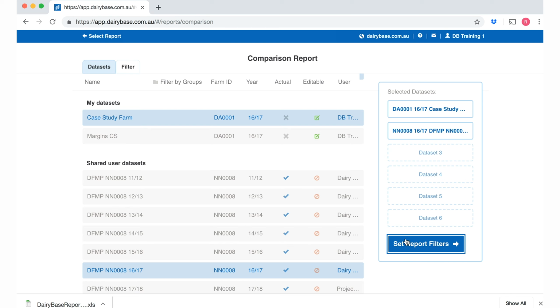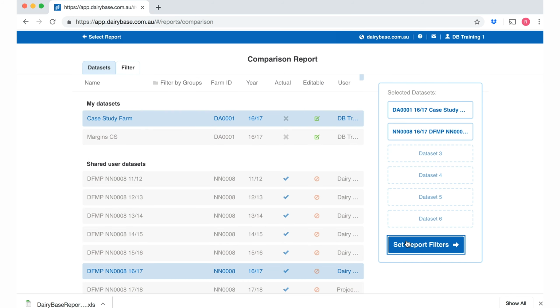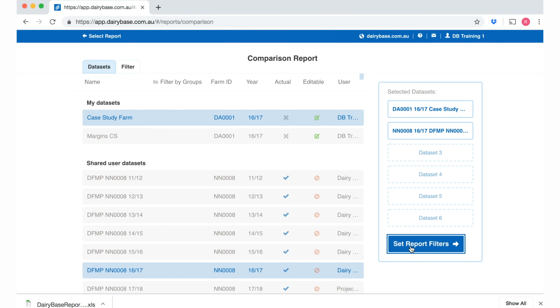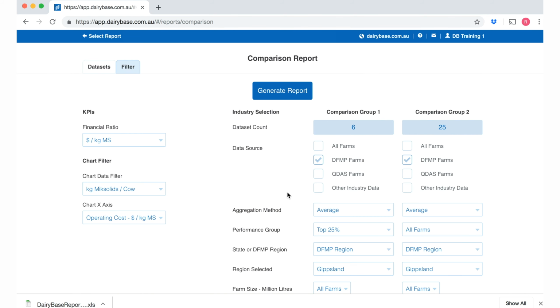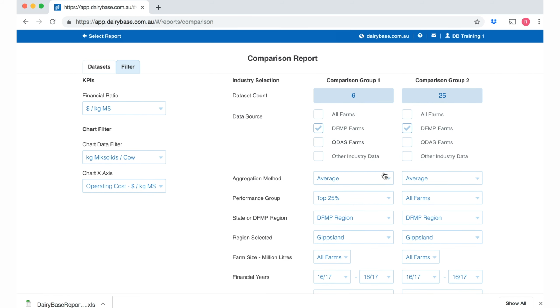I have other farms entered in my account, so I'll select another farm for that year just to show you how to get 2 farm data sets. Then I come to choose what comparison groups I want to compare my farm and the other farm with. And you can choose 2 groups. I'm going to choose Dairy Farm Monitor Farms.